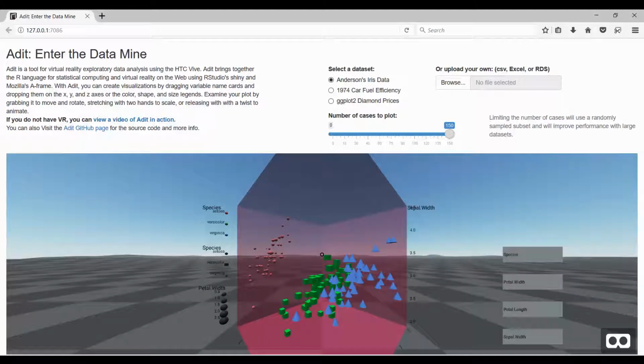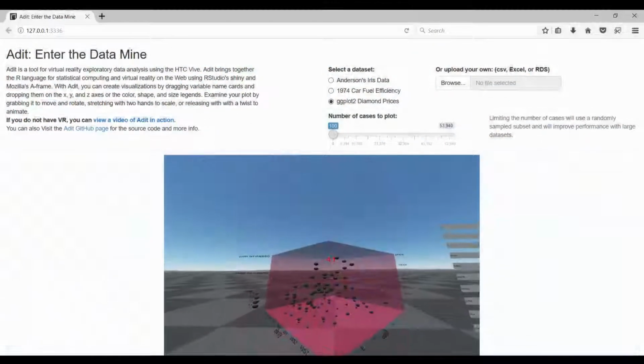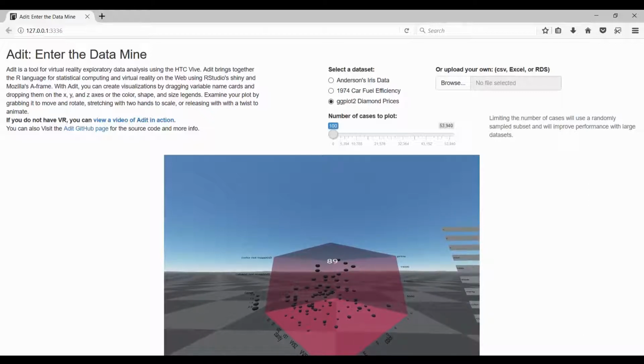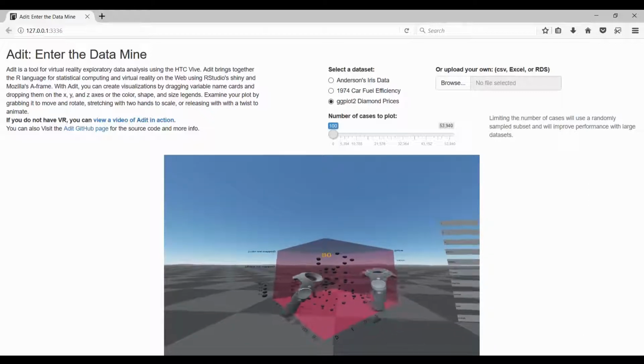Hi, this is Will, the Datatician, with an update on Adit, my virtual reality data visualization app for RStudio Shiny and Mozilla A-Frame WebVR. Today I'm going to be talking about some performance improvements, and our featured data set is diamonds from ggplot2.